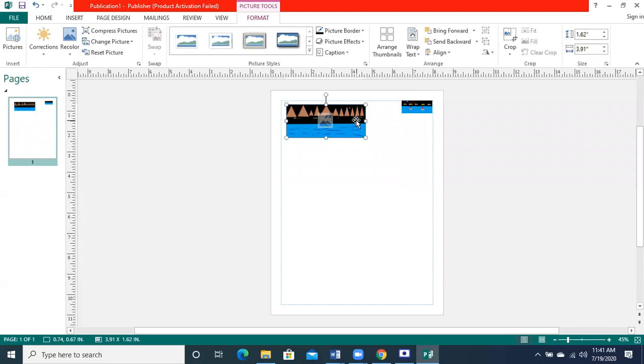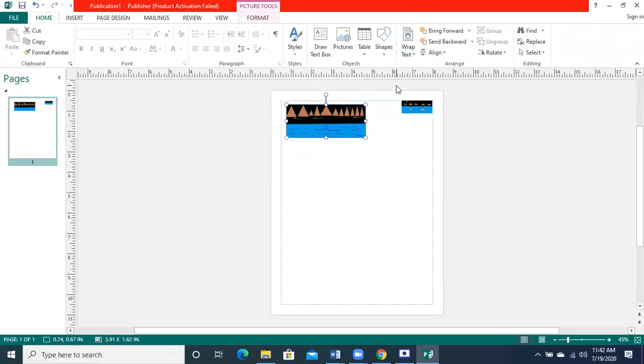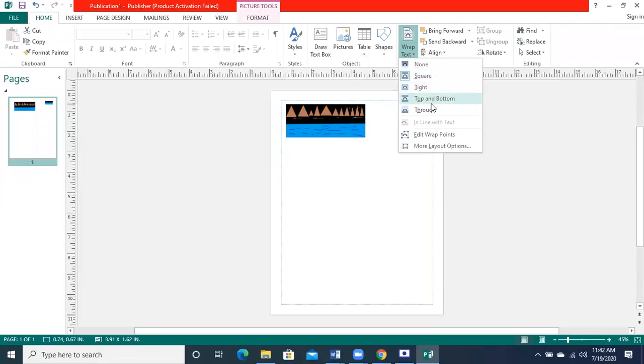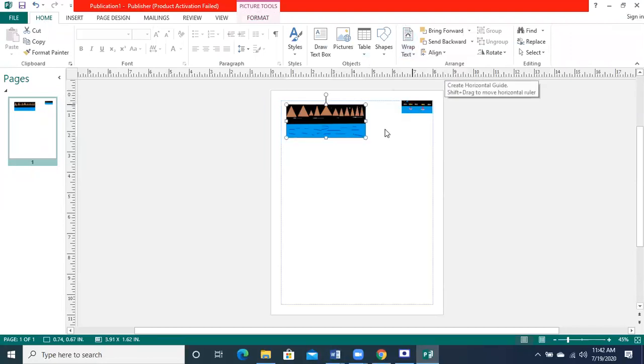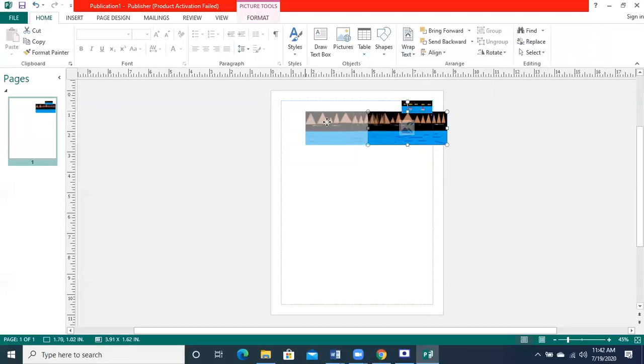So when you click a picture, in the home menu, you will see the wrap text option. How do you want to fix the text with the picture? These are the options that you can apply. Wrap text option is used normally when you are moving your picture inside a text and you are going to arrange the text around your picture. In that particular situation, you can use the wrap text option.